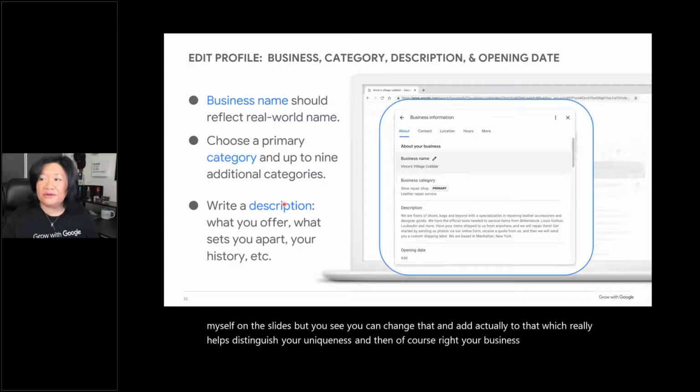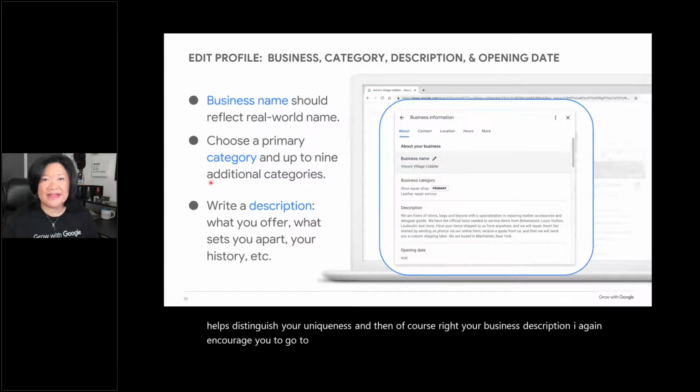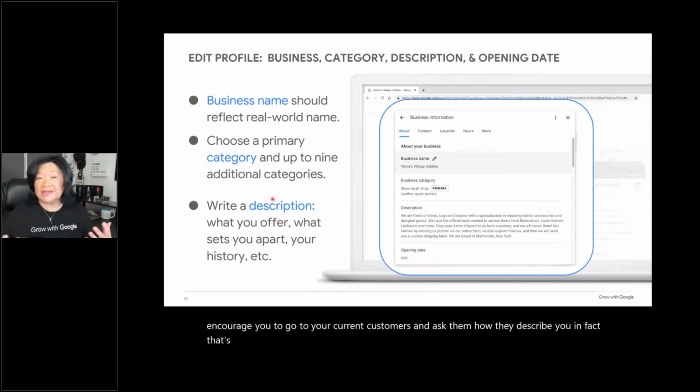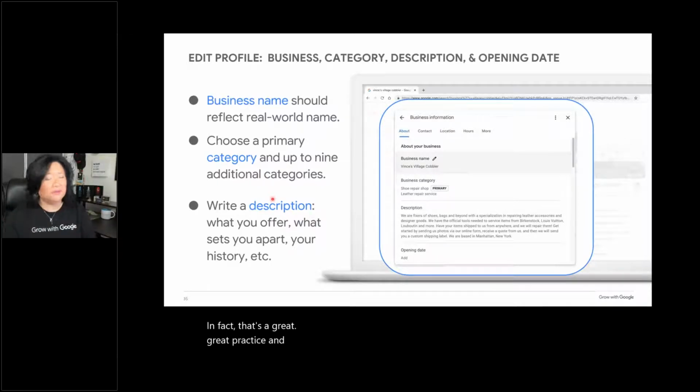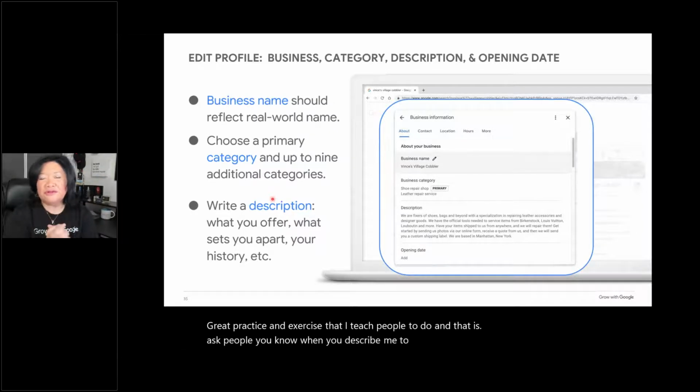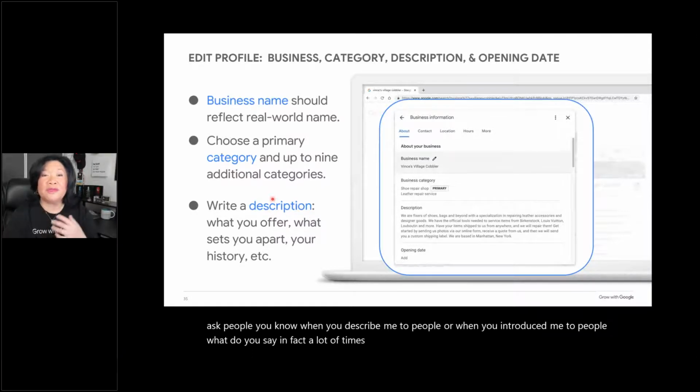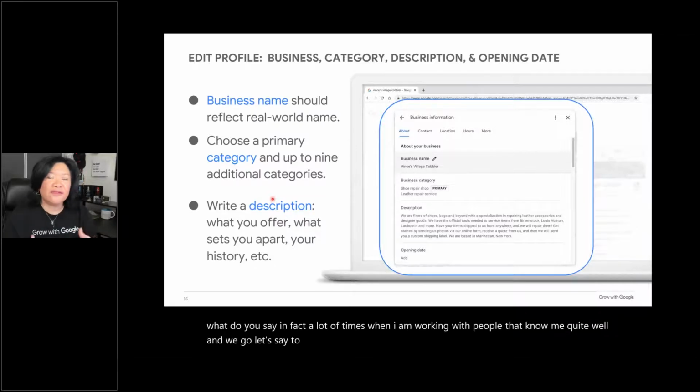Again, I encourage you to go to your current customers and ask them how they describe you. In fact, that's a great practice and exercise that I teach people to do. Ask people, when you describe me to people or when you introduce me to people, what do you say? A lot of times when I am working with people that know me quite well and we go to an event or a conference, I listen to the way they introduce me.